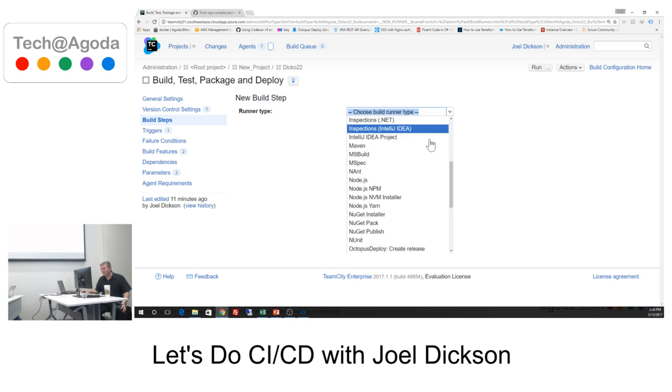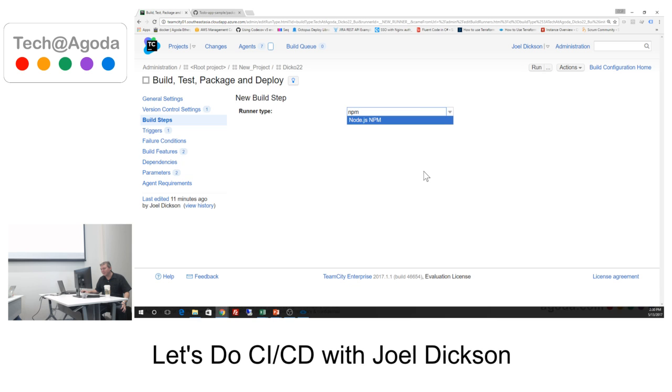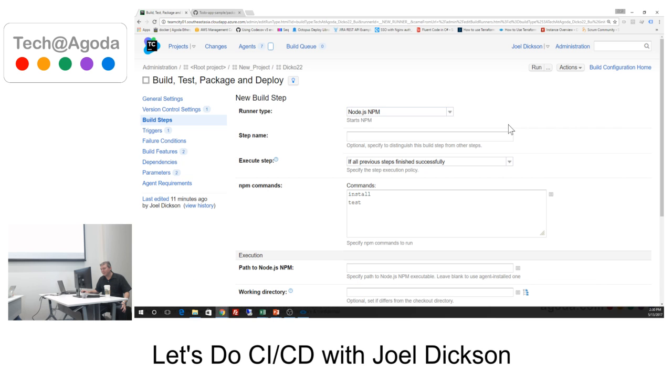there's a lot that come out of the box with TeamCity. There's also a bunch that I've installed here. TeamCity uses a plugin system. You can write your own runners if you like. And there's also heaps of open source ones available on GitHub. One of the open source ones that's available is Node.js npm. So we're going to go with that one.